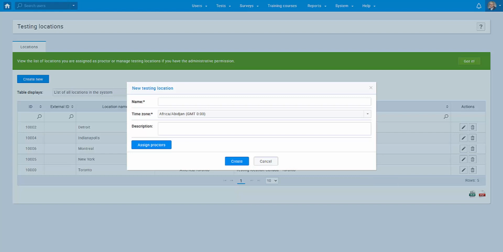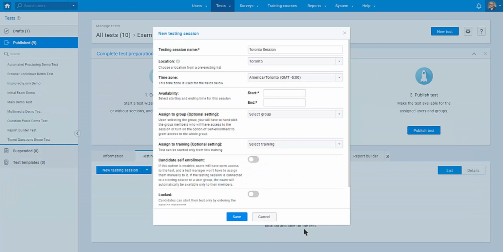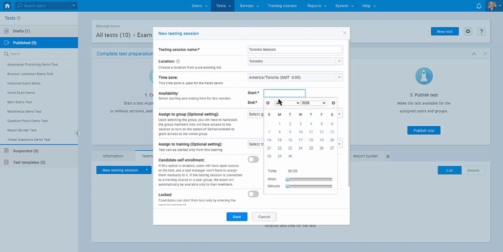They are useful because later on you can examine the results of the test as a whole broken down by specific testing locations. Okay, moving back to the testing session that we are creating. So what we need to do is to define its availability period. Let's say that this one will be available throughout July.